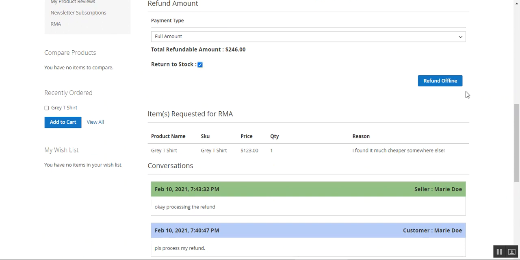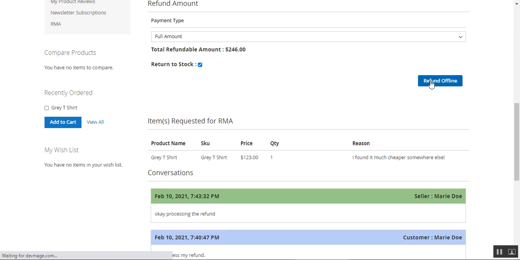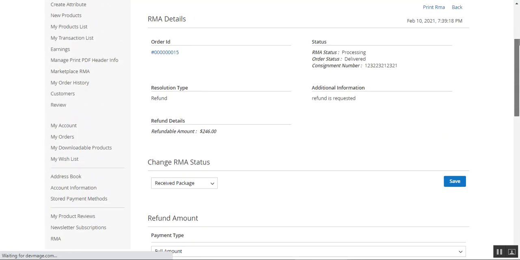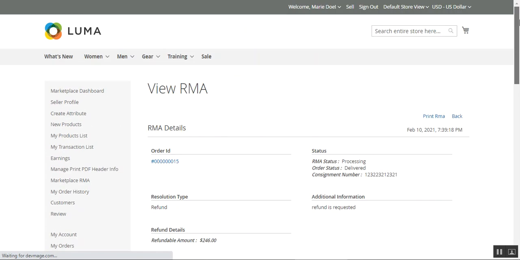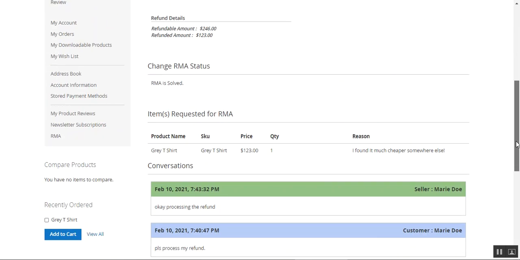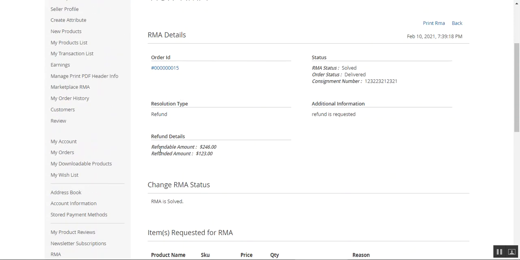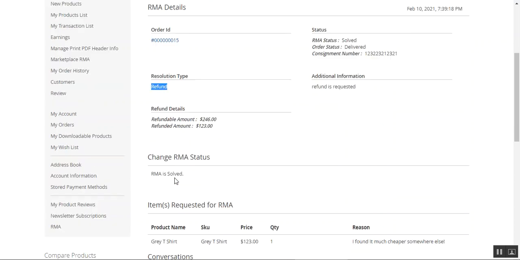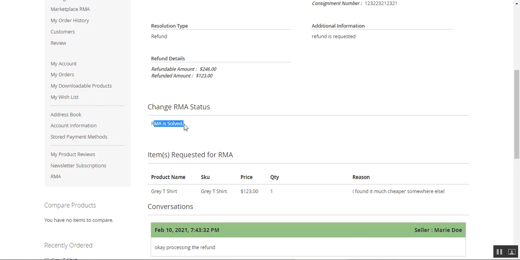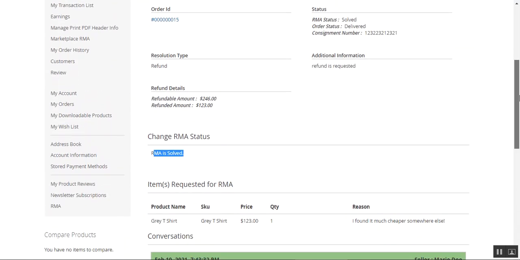And now I'll be tapping here on the refund offline button, and that will just generate one listing for the amount that we have refunded. So it's just processing this, and after this I'll take you to the customer's end to show you how the customers can view this particular section. The RMA status right now is processing, as you can see, but now after we have refunded the amount, that is $123, because it was for the refund, the change RMA status has gone to RMA solved, because we have made the refund to the customer.